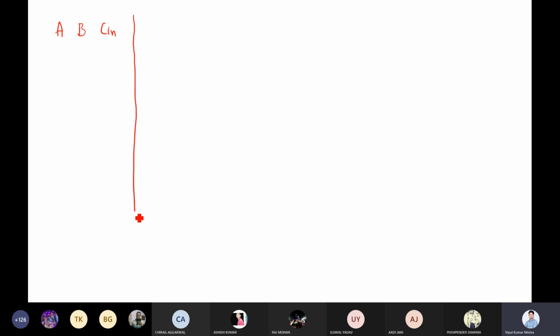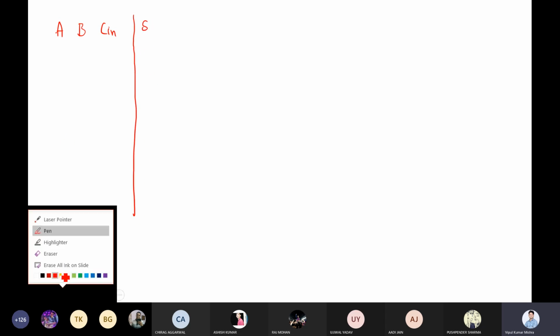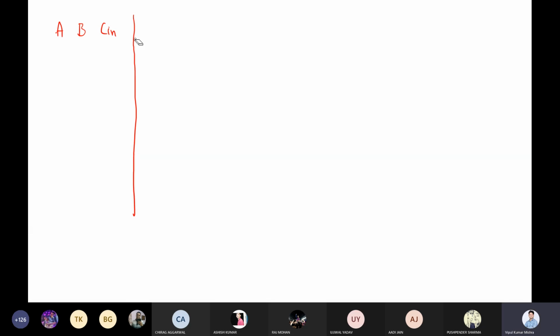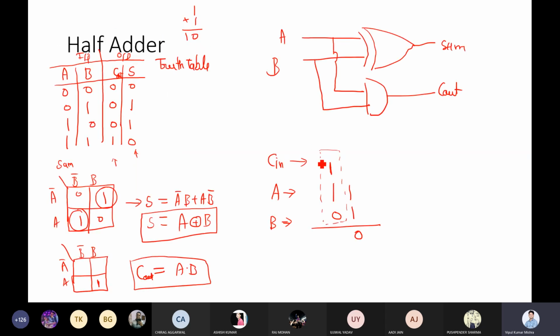And after that, we will talk about the sum. First, I'll take the carry. So you can say C out final, and here we have sum. Now, if we have 3 inputs, can we take care of this condition 1 1 0?